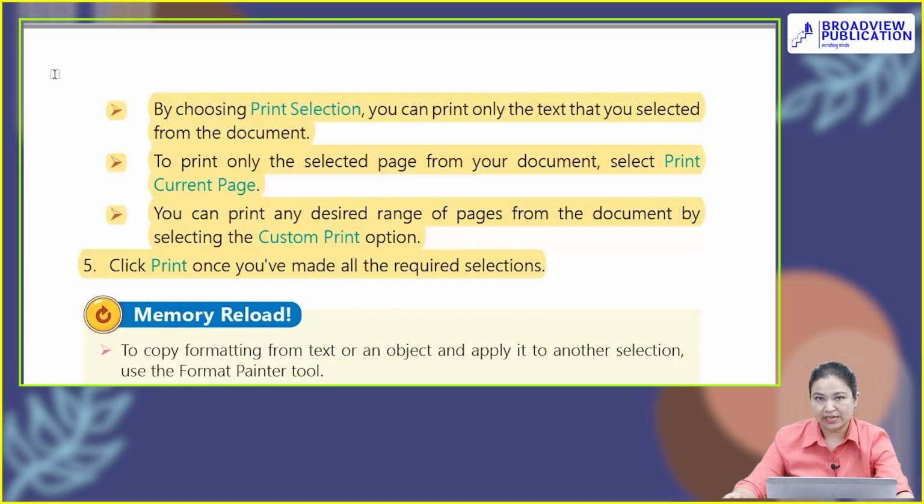By choosing print selection, you can print only the text that you selected from the document. To print only the selected page from your document, select print current page. You can print any desired range of pages from the document by selecting the custom print option. Click print once you have made all the required selections.